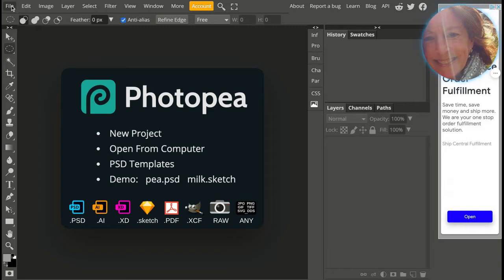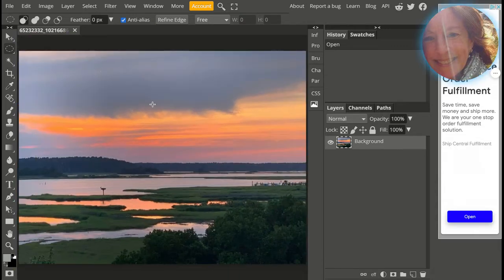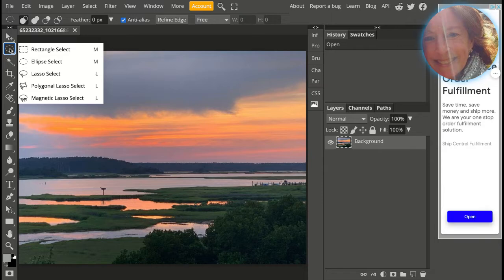So I'm going to File, Open an Image. This is a good way, selections are a good way to combine pictures in Photoshop or Photopea. So I have one of my nice landscapes, and I am going to show you first the lasso select tool.